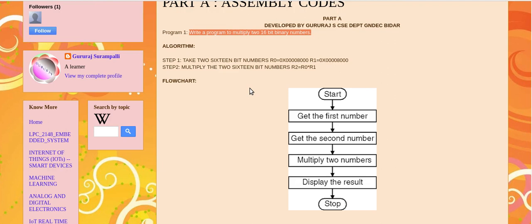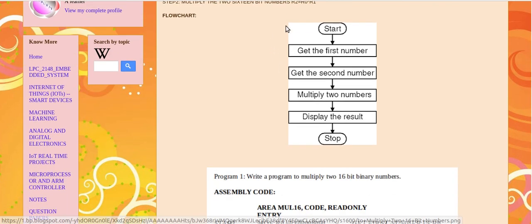Algorithm is just text describing how you are solving that problem. So what we are doing is taking two 16-bit numbers. In R0 I am taking 0x8400, where 0x means a hexadecimal number, and in R1 again I am taking one more number. Multiply those two numbers and the result is stored in the R2 register. Now convert this algorithm into pictorial form. So this is what you can see.